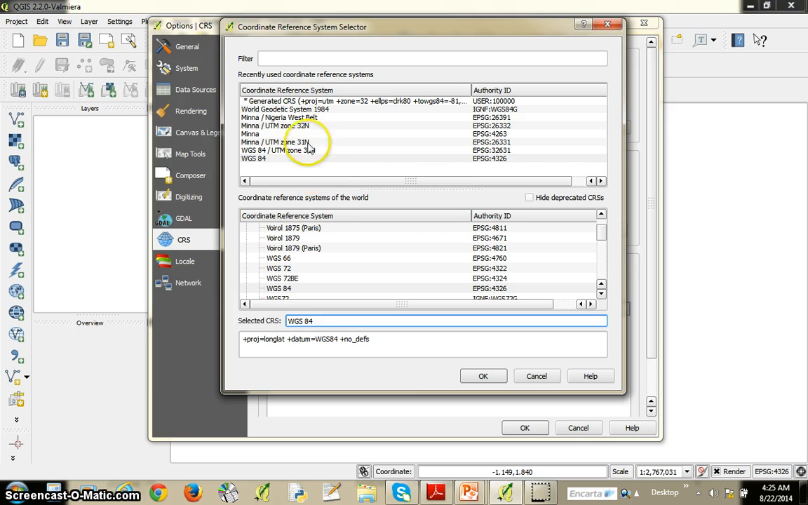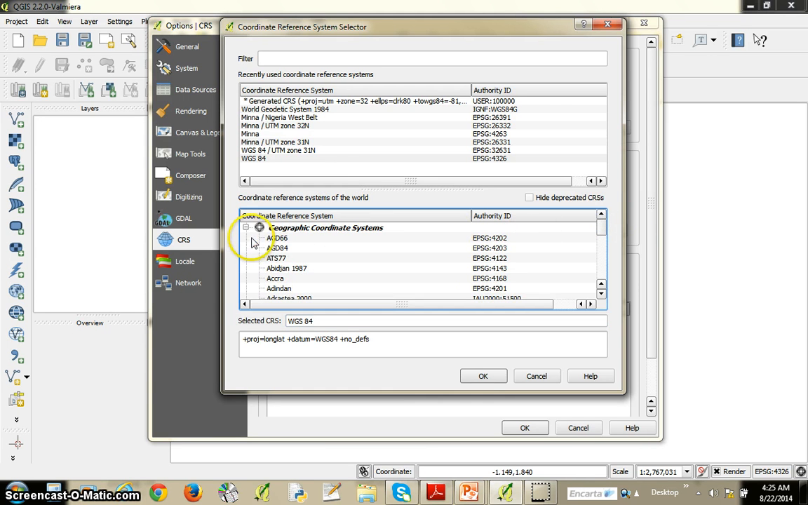But if you've not been using any of these ones, you would have to go and select from this place, coordinate reference systems of the world. The fact is that we have so many coordinate reference systems. We have some geographic coordinate reference systems and we have projected coordinate systems. And as well, you as a user could define your own coordinate system. But I bet you're going to need a very good knowledge of geodesy or geodetic surveying to be able to get that done.